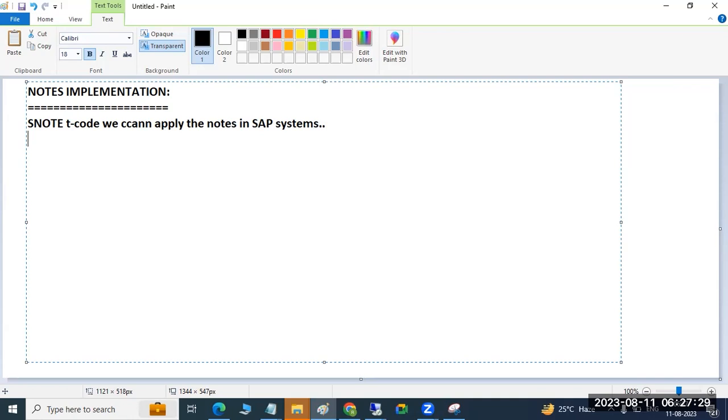For any issues in the system, SAP will release some corrections as a note, and we have to apply that note. One is the manual note. Manual notes are corrections made by SAP consultants, because whenever any issues come up, we may contact them. They will release the notes, and we have to apply those notes.